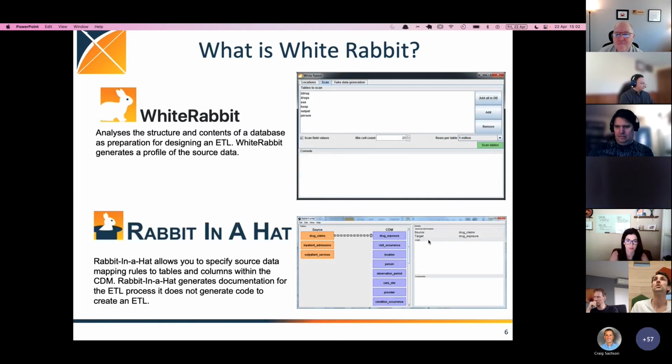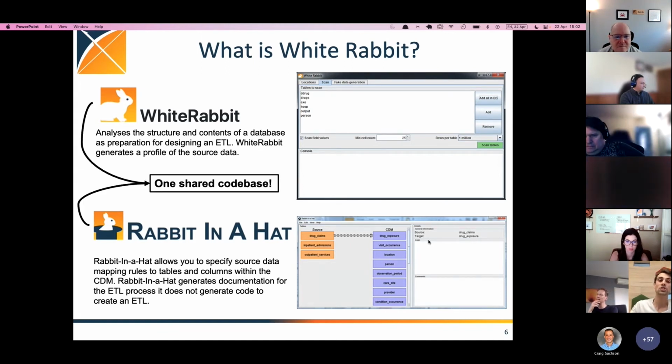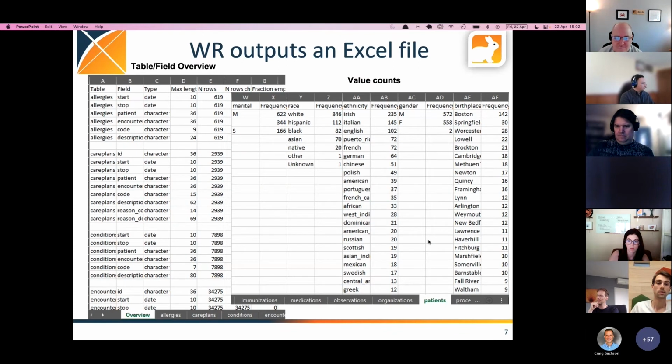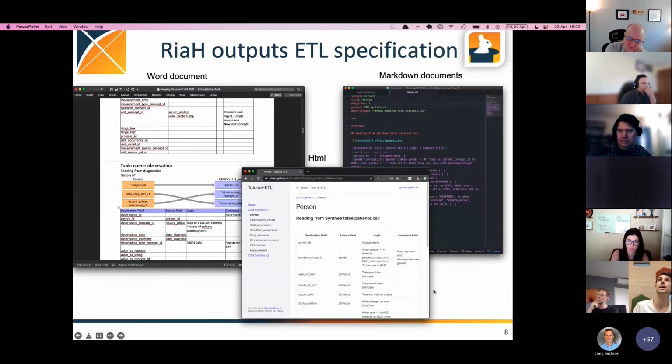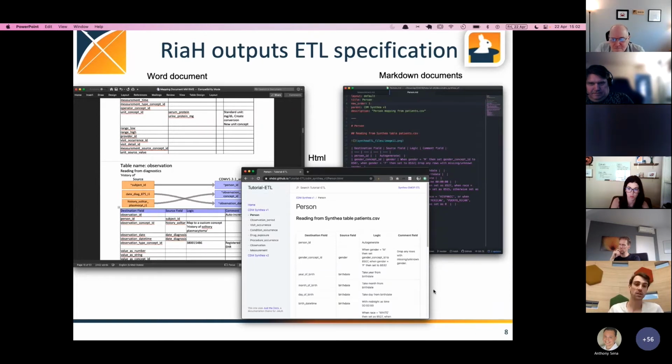So this is a screenshot of both WhiteRabbit and RabbitInAHat. Important to note here that they share one code base. As I said, WhiteRabbit outputs these Excel files listing all the tables in your source, the fields in your source, and the values in your source in a separate tab per table. And RabbitInAHat outputs an ETL specification, either as a Word document, an HTML document, or a Markdown document.